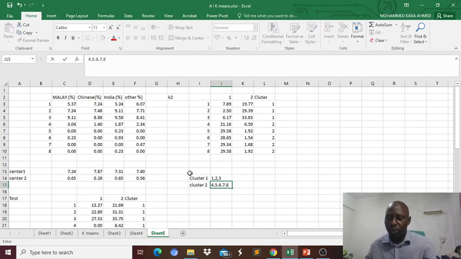So we now report that our cluster 1 is 1, 2, 3, and our cluster 2 is 4, 5, 6, 7, 8.